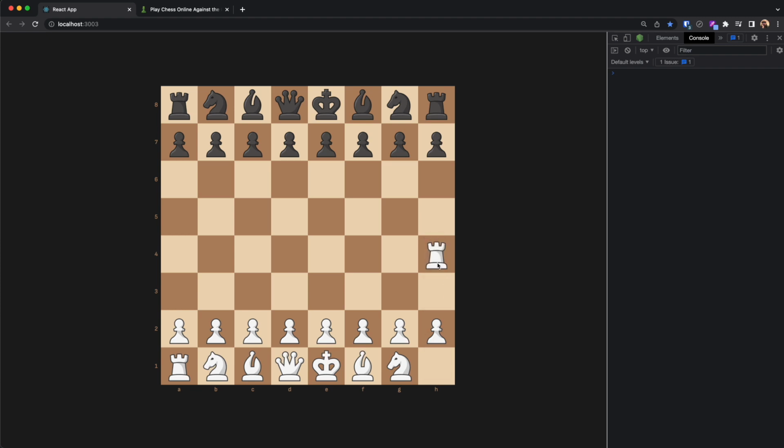Right now you can see that I can jump over the pieces and there are no rules that are going to be working here. So let's go and fix that.